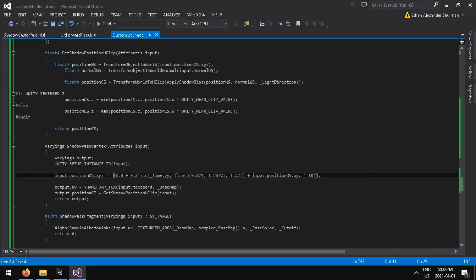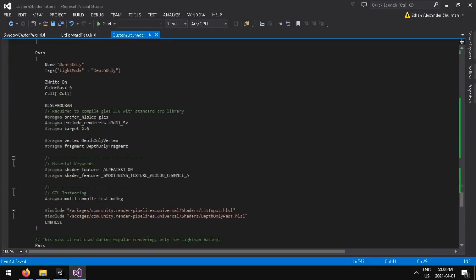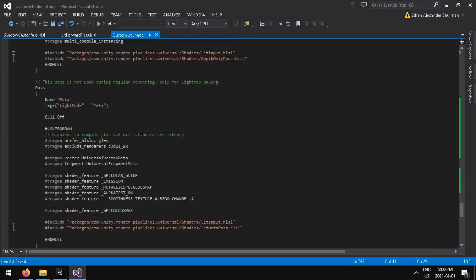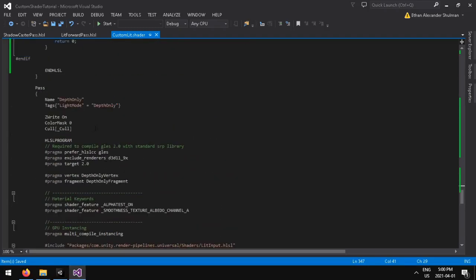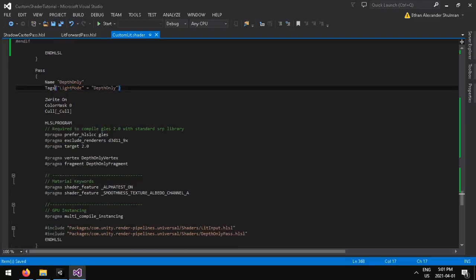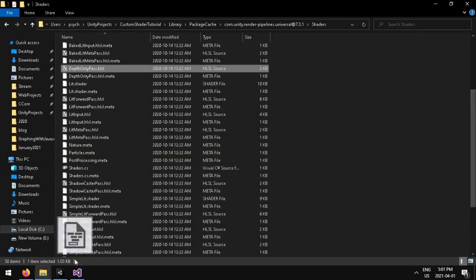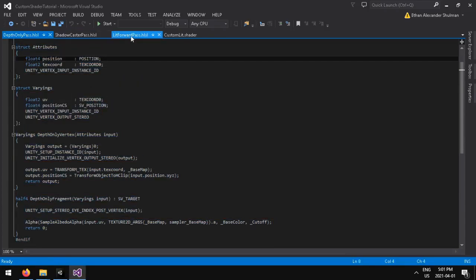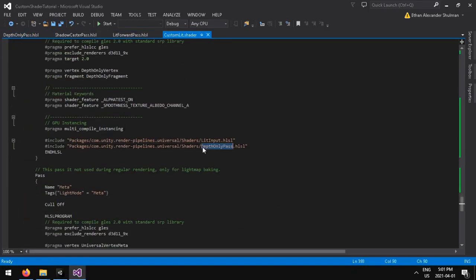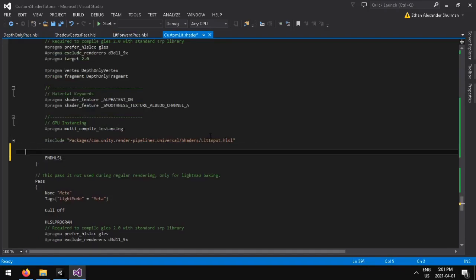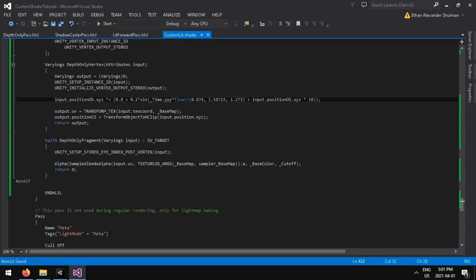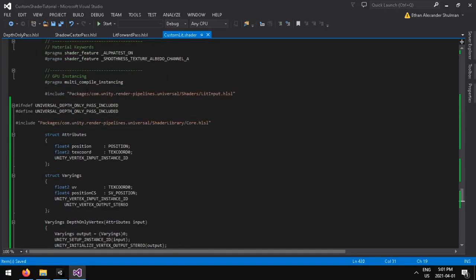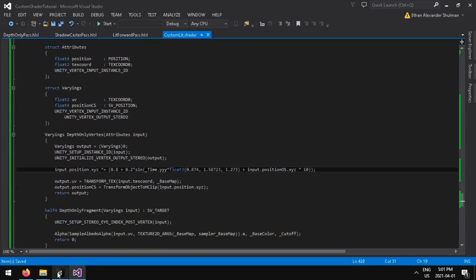Ideally you do also want to apply this to DepthOnly and the LitMeta. DepthOnly is used for shadows on some platforms, so we do want to set this as well. Same method of just copying the DepthOnly pass shader and replacing this include with DepthOnlyPass. It isn't called position in this version, so this is a thing to note. There are tiny changes between the DepthOnly and ShadowCaster passes and the LitMeta pass.